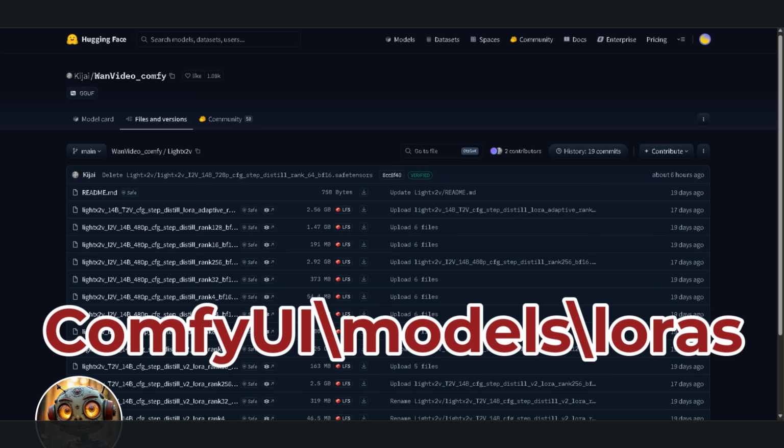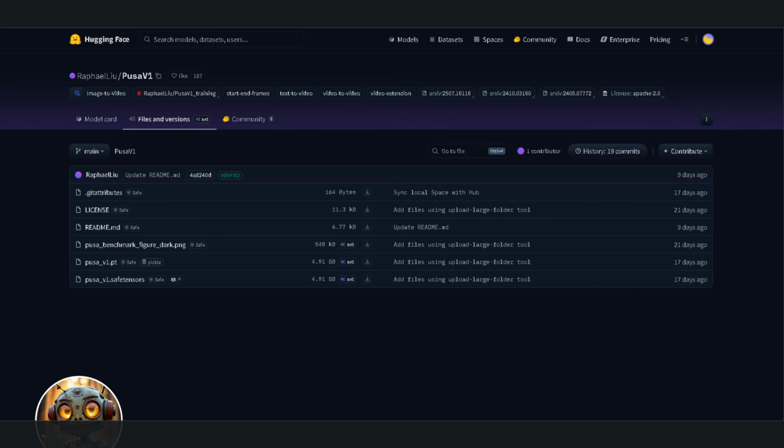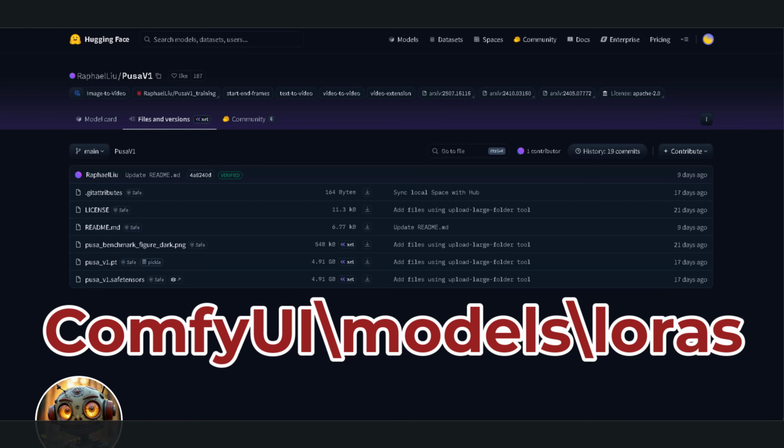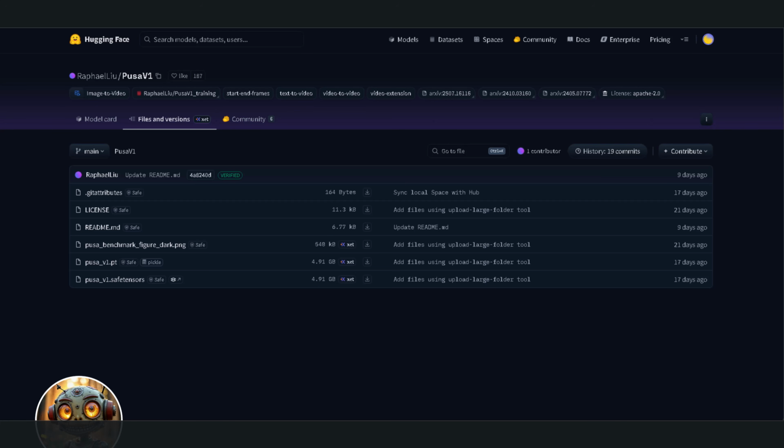The other Lora you'll need is the Pusher V1 Lora. Make sure you grab the Safe Tensors version. Download it and also place it in that same models Lora folder. The purpose of the Litex2V Lora is to speed up our inference time, while the Pusher V1 Lora is all about improving the final video quality.